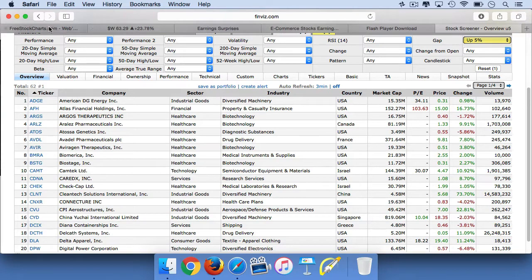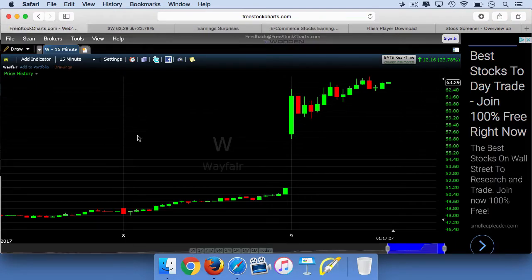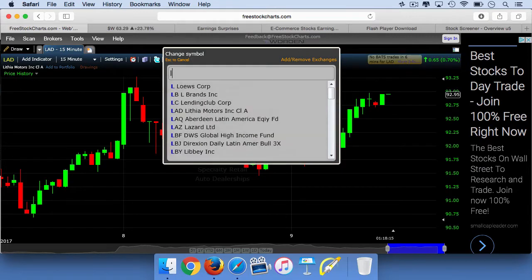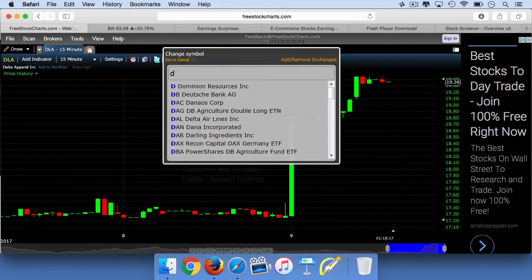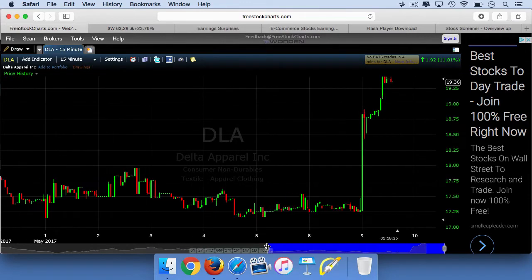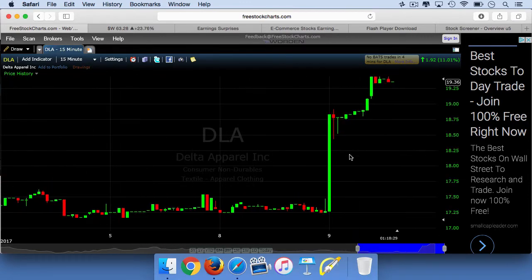So then we can go back to freestockcharts, DLA, assuming it's the first 15 minutes of the market. So this was an interesting case. You can see that it moved up quite a bit. It didn't gap open, but that first 15-minute candlestick was quite strong, and it's proceeded to trend.